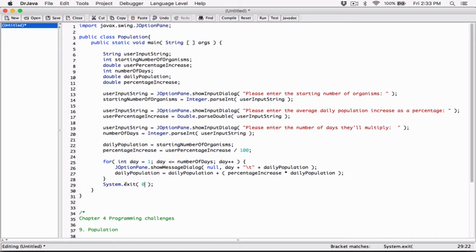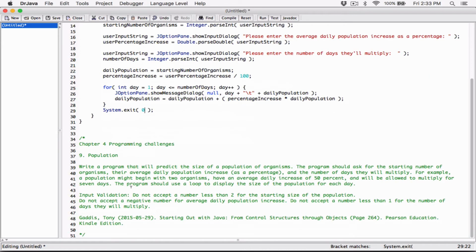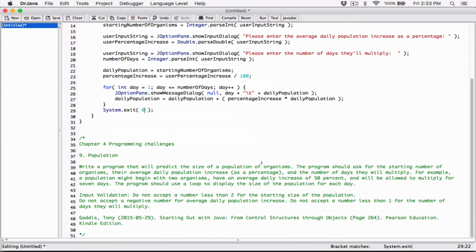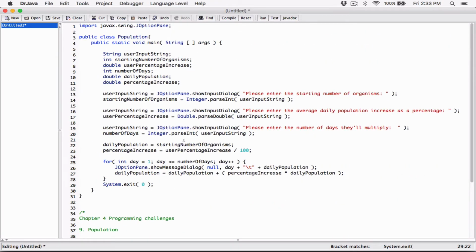Okay, so now I've terminated that. A couple of things we need to do. We have input validation here. The first input validation is: do not accept a number less than 2 for the starting size of the population, which is the starting number of organisms. We shouldn't accept any number less than 2 for the starting number of the population. We can't do that. All right, so let's try to fix that.